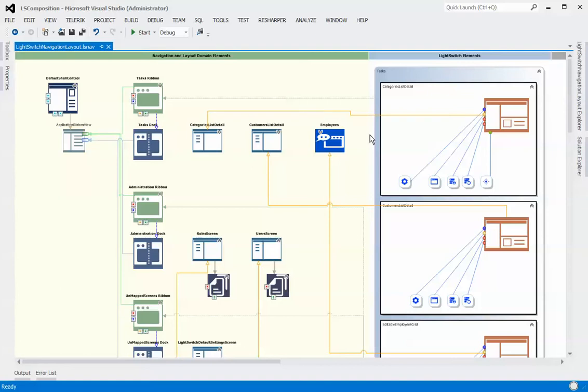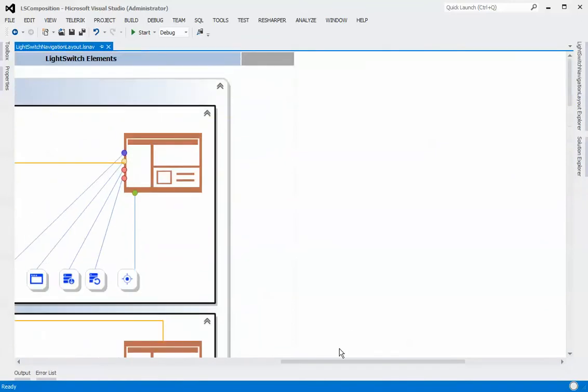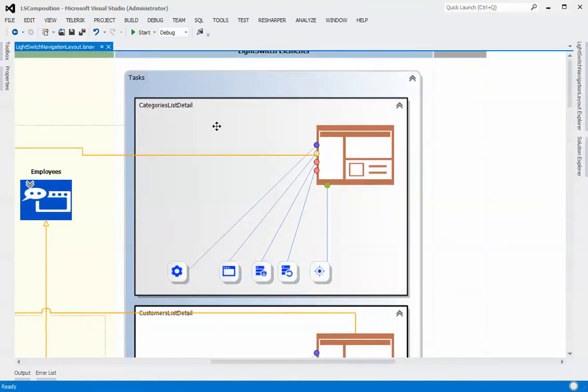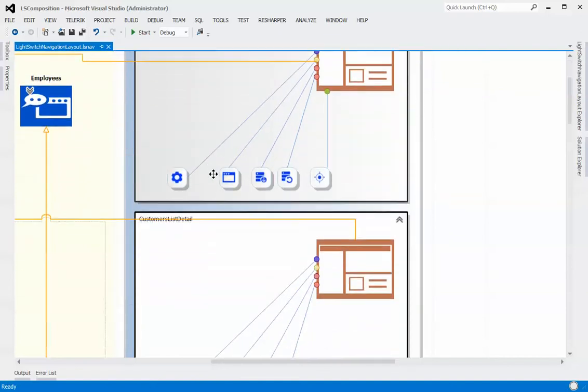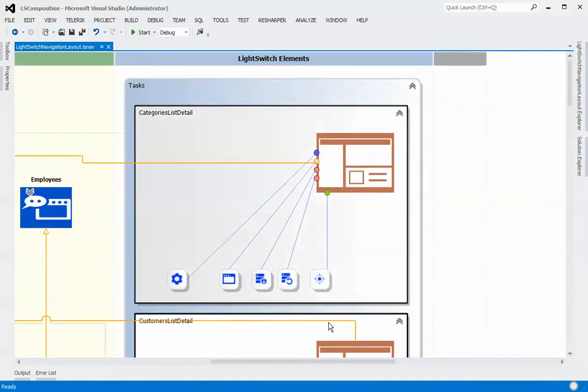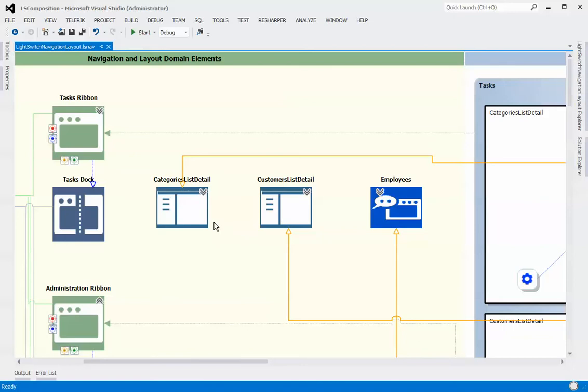We have this model, the DockShell model, that is illustrating the various screens that we have. So we have a categories list detail that sits on the tasks navigation group, customer list detail, and editable employees grid are the three screens that we're focusing on today. And in our model, we actually have the editable screen as a modal screen, and the other two as standard docking controls.